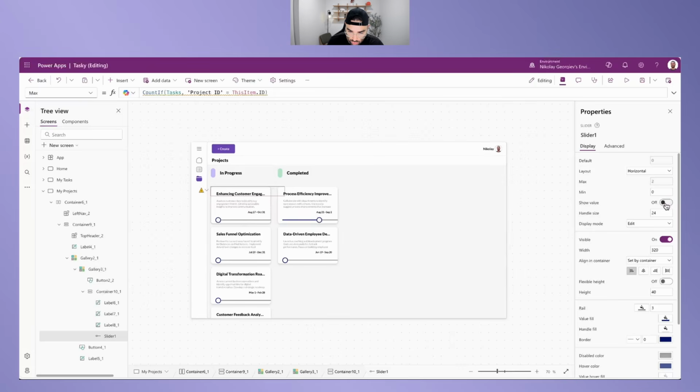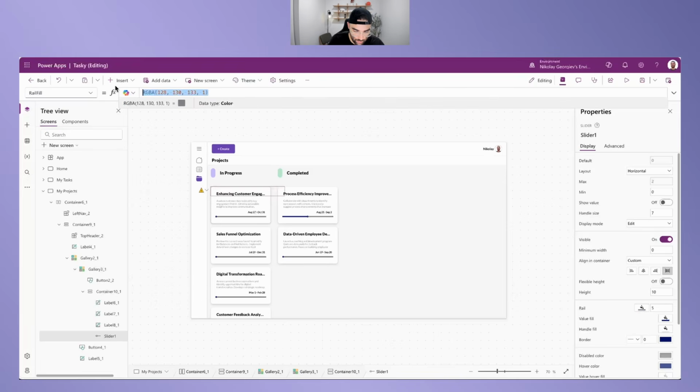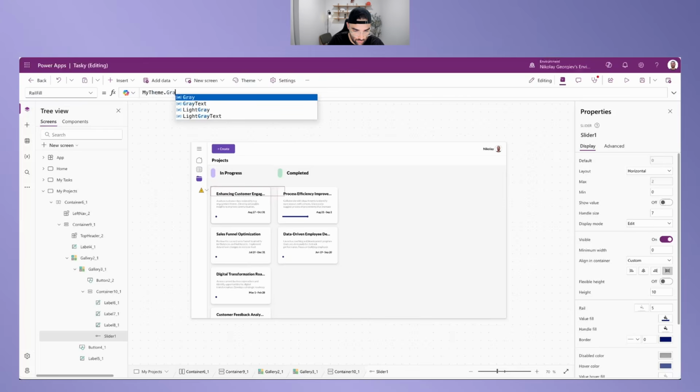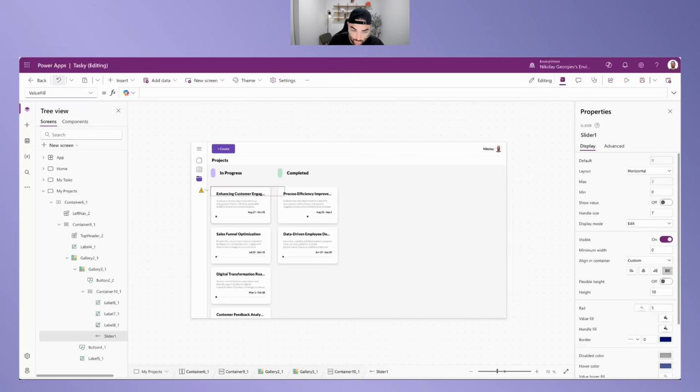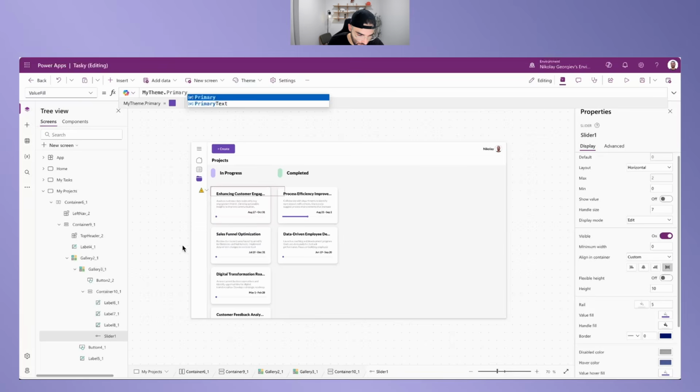What we can do is turn the show value off. The handle size we can decrease to like a 7 so that it's much smaller. Display mode edit is fine. The width will be stretch and with a minimum width of 0. Height, I'm going to change it and decrease it to 10. The rail, I'm going to make it a little bit thicker to maybe 5. The color, I'm going to set it to my theme.gray or maybe light gray. The value fill, I'm going to set it to primary. And that looks pretty good to me.